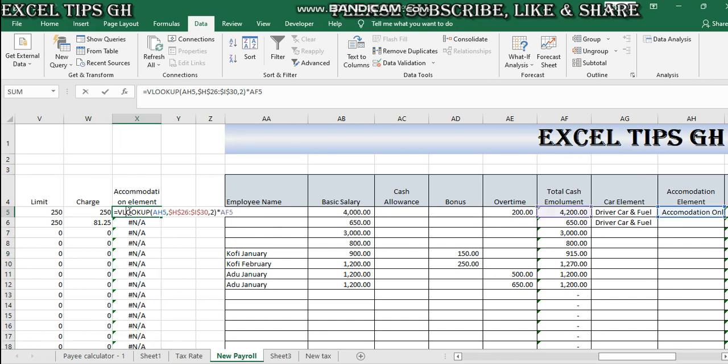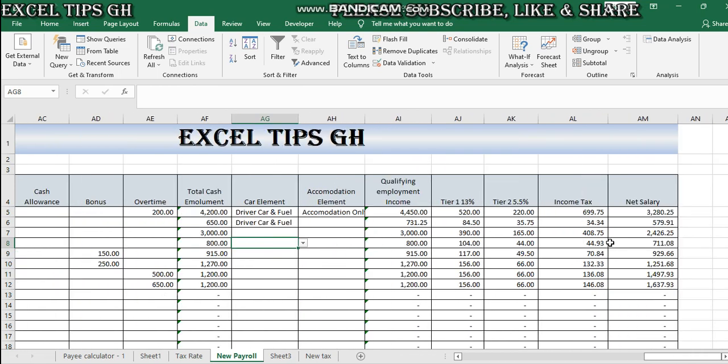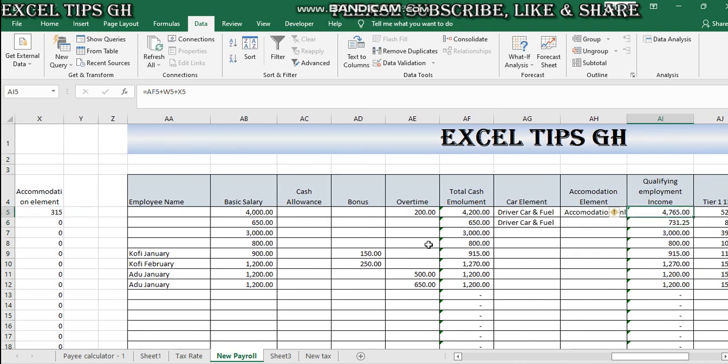Okay, just like we did with the previous one, we should include IFERROR. It should return 0. Let's double click this side. Now we can add this to our qualifying employment income. Enter, and then double click this side to fill in.